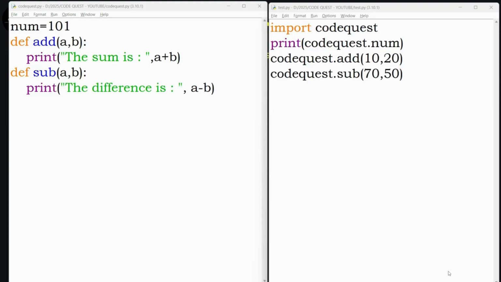So here we have defined one file with the name codequest.py, where we have defined one variable num=101 and there are two functions. Now we have defined one more file here, where we are trying to import this file, that is nothing but the module here. And then we are trying to access the value of num, which has to print 101.